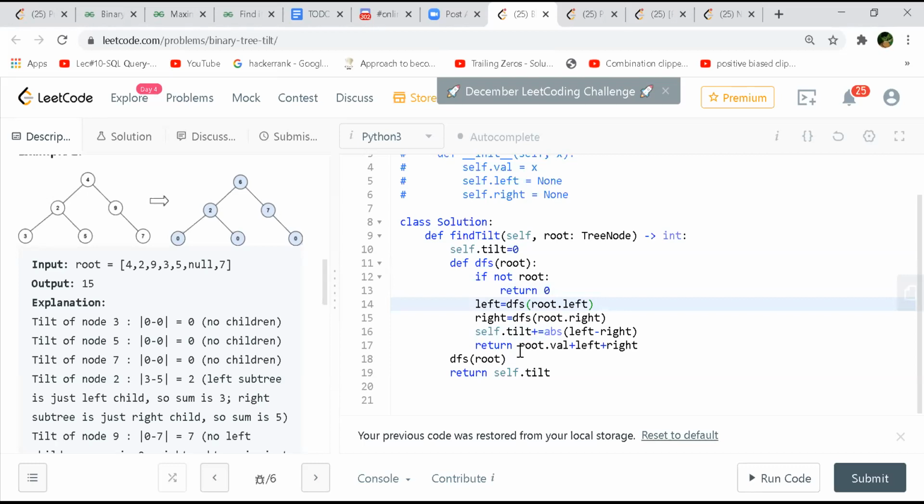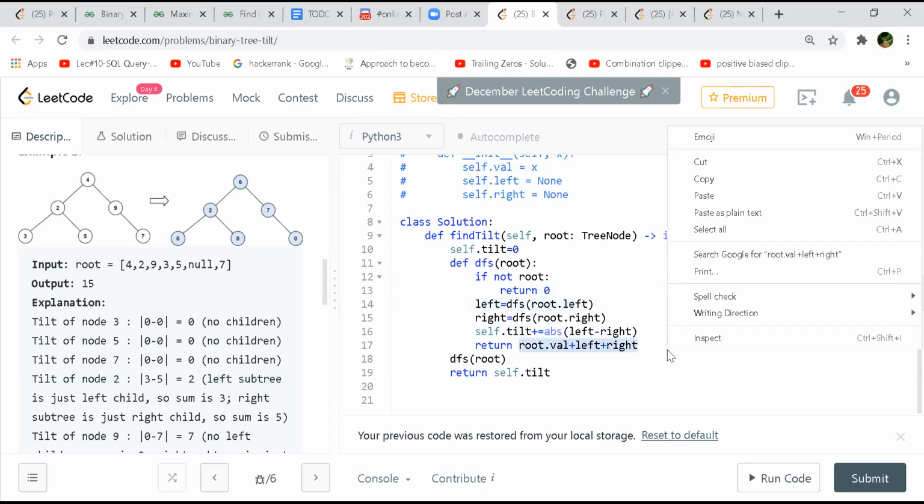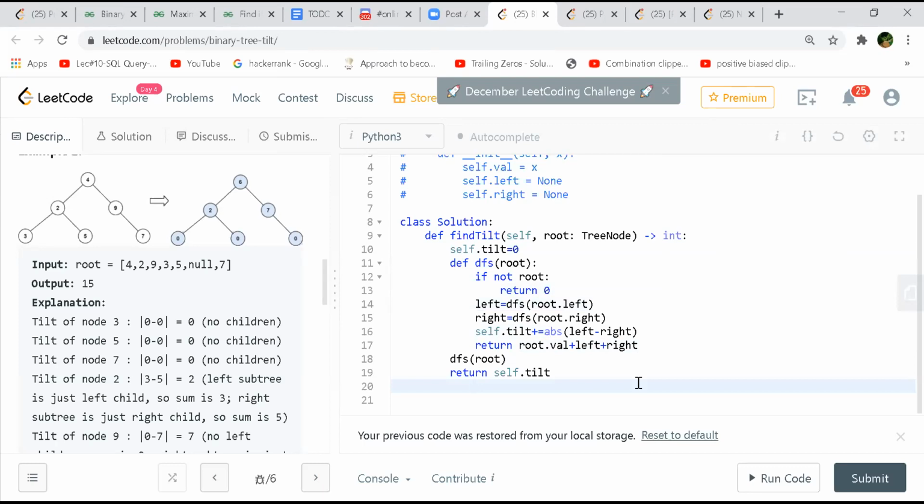And at last, we are returning this. So in line 17, the way you are adding the root value plus left and right, the left and right you get from your subtrees at the lower levels, right? When you add that value and return it back to your DFS, the whole value will be the value of the current subtree which is rooted at the root.